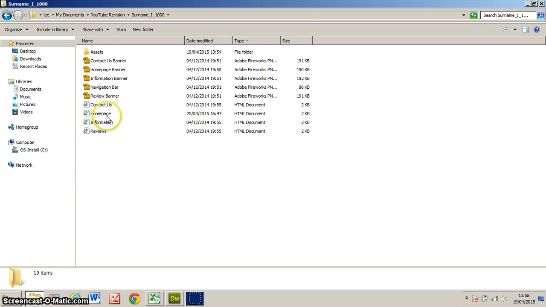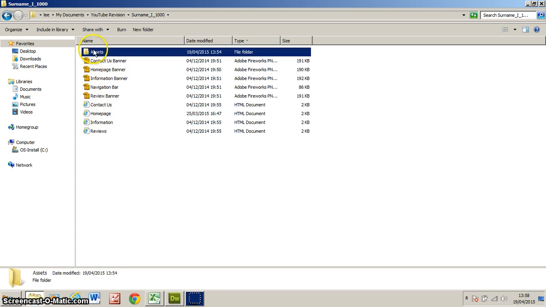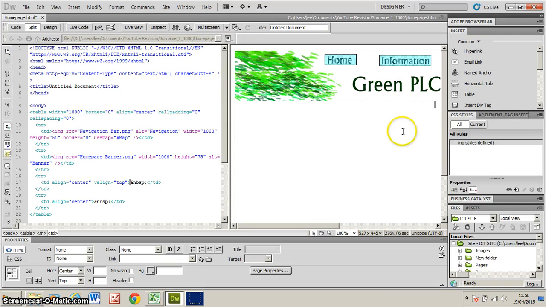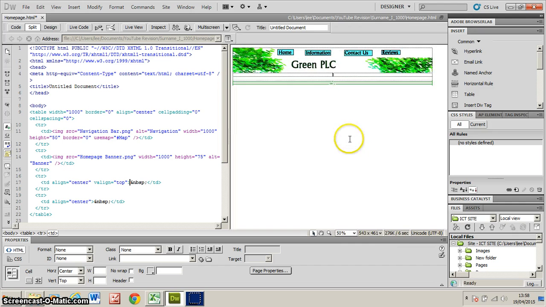Right, say the criteria is on the home page, you need to add in the animation that is present here. So into Dreamweaver, this is my home page. I'm going to click inside of there, and I'll just zoom out so you can see the whole page. That's where I'm going to place the animation.